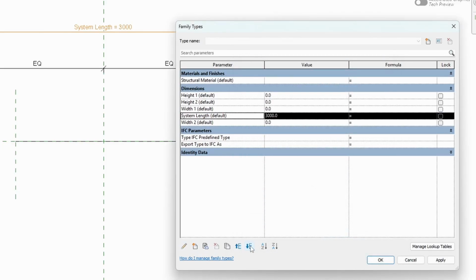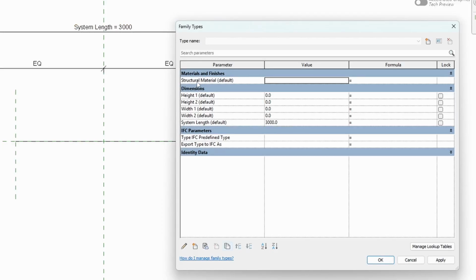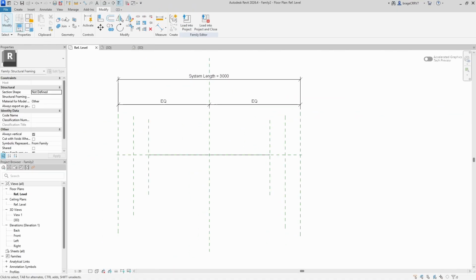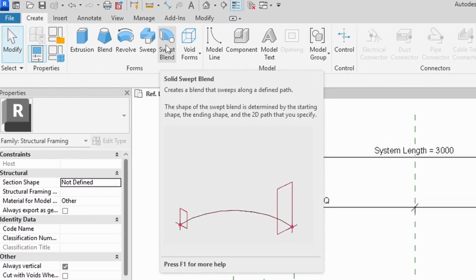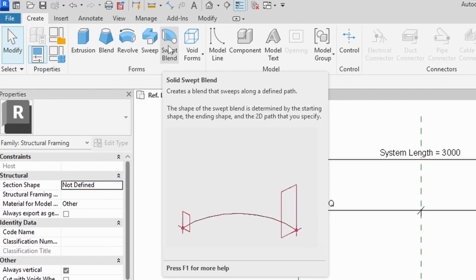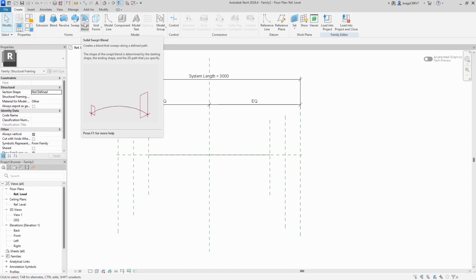The parameters are complete, so we can move on to creating the geometry, since the reference planes and dimension lines are already in place, as they are included in the framing template. For this family, I'll use the swept blend tool, a modeling feature that creates a 3D form by blending two different 2D profiles along a defined single segment or curved path.